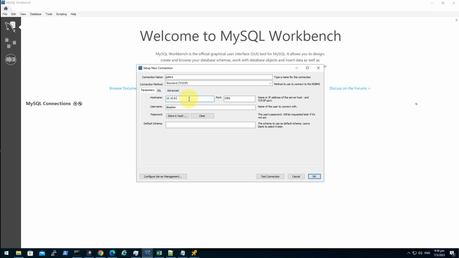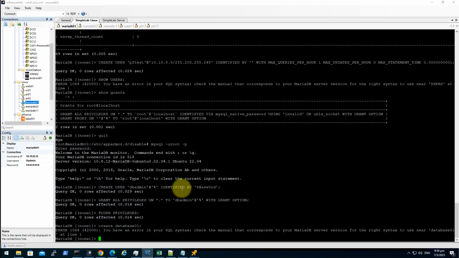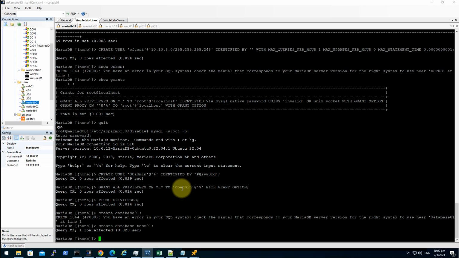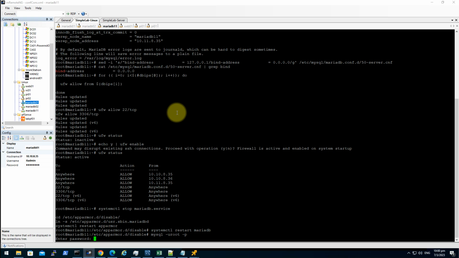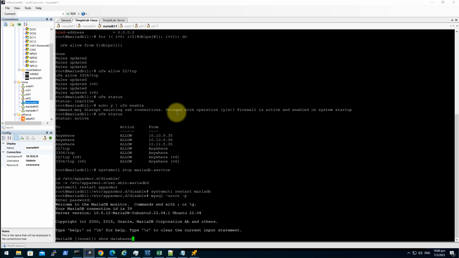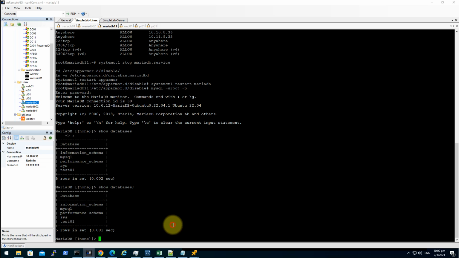Actually, we can also connect to the database directly, but let's do some other tests first. We are on MariaDB 01. Let's create a test database. Oh crap. Create database test 01. Yep, my bad. Okay, let's see if we can see the database here on the secondary site node. Show databases. Oh crap, I always forget the semicolon. So okay, it's working.